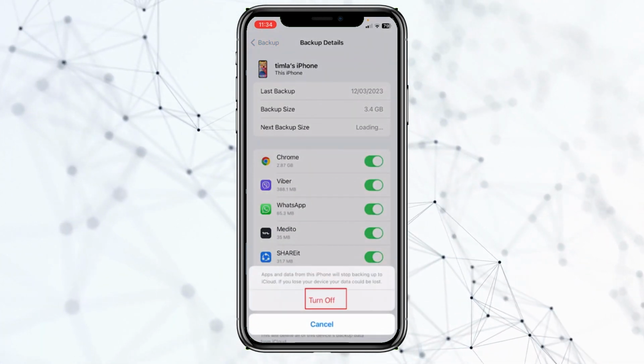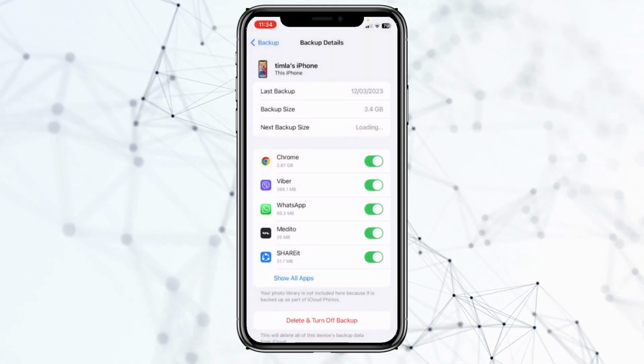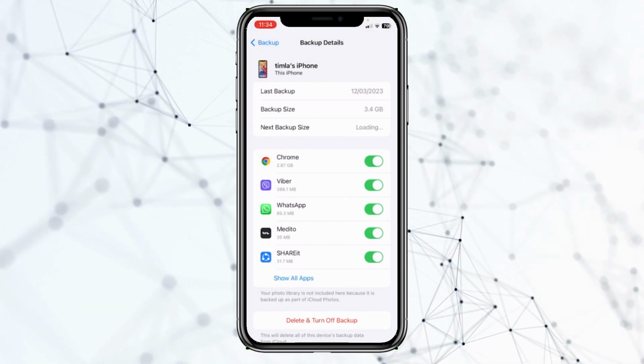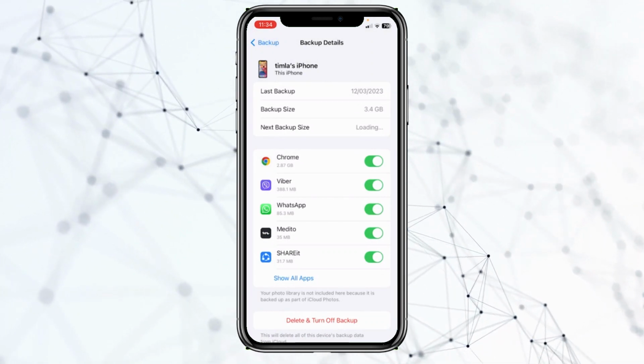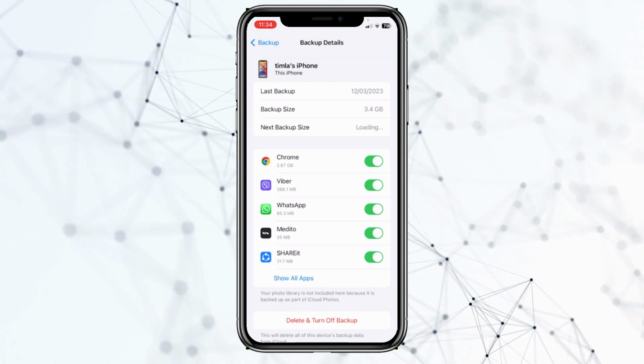If you turn off, then every single thing that is being backed up on your iCloud is going to be totally wiped. When I say totally, nothing is going to be left. Everything will be wiped out, and you cannot recover it ever again. Once it's deleted, it's gone forever.